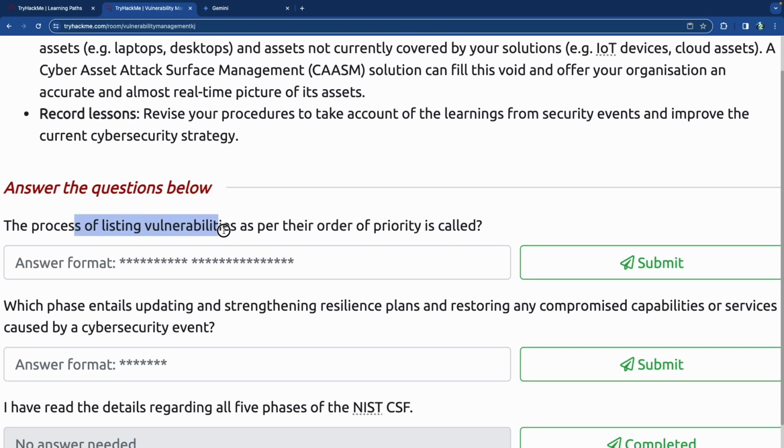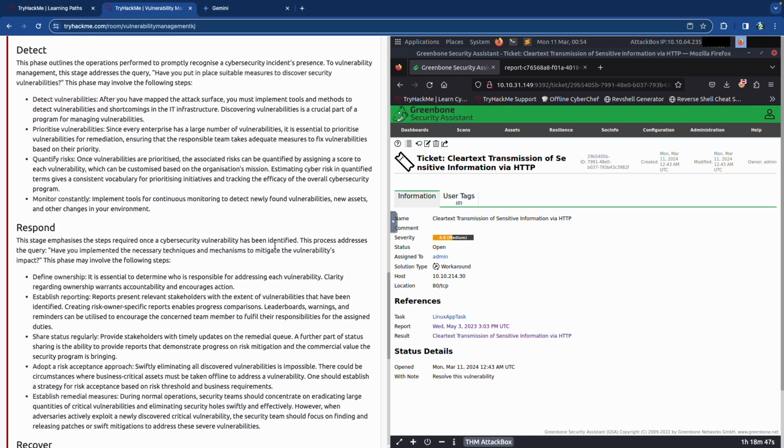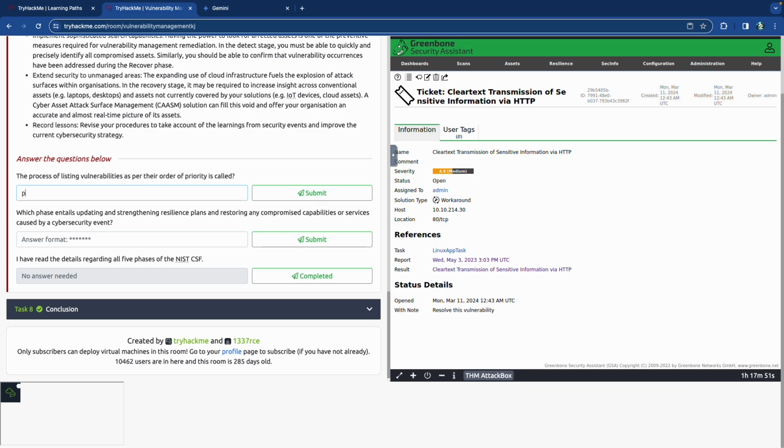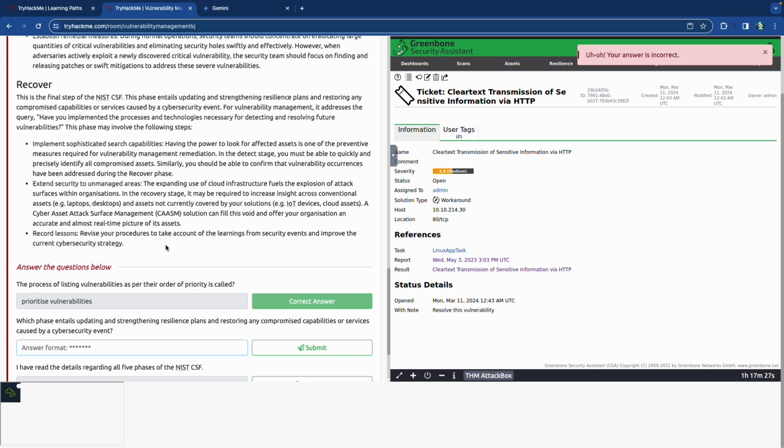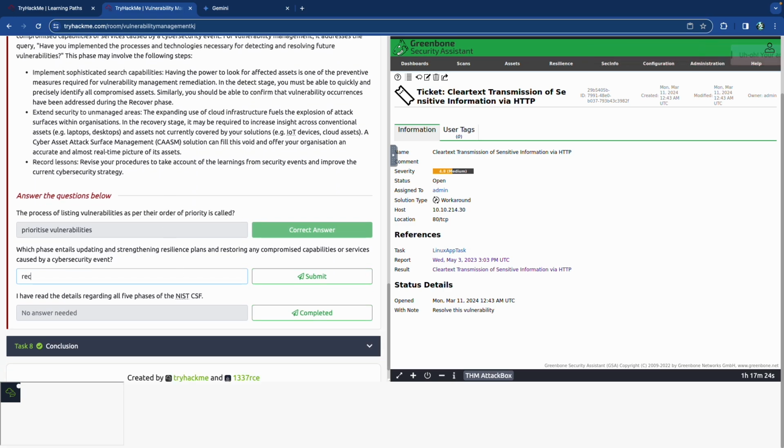So the process of listing vulnerabilities as per their order of priority is called, that would be, prioritize vulnerabilities. And which phase entails updating and strengthening resilience plans and restoring any compromised capabilities? So restoring is going to be the word that I'm going to use as my hint, and it's not recovery. What? No way. Okay, so if it's not recover, or is it recover? Maybe not recovery. Recover. Okay.